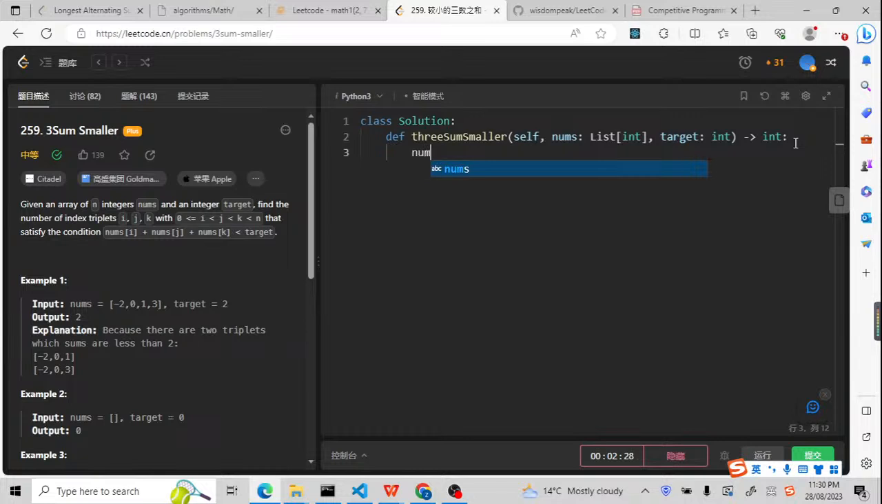First of all, I need to sort the nums array. nums.sort. After that, I just need to check how many triplets I have inside nums. This is similar to 3-sum, so I will just use the 3-sum template to solve this problem. But it is a little bit different in how we count the result. So result is just a counter starting from 0, and n is the length of nums.